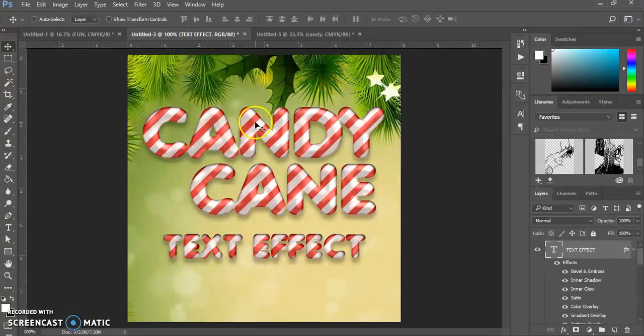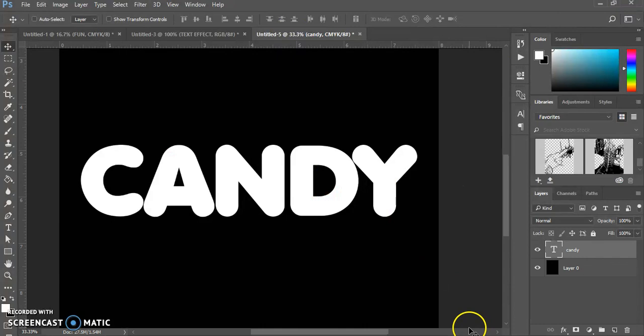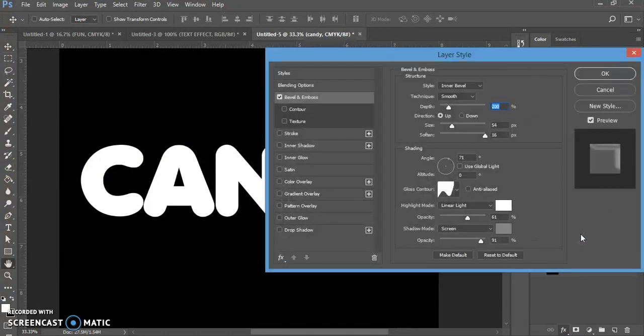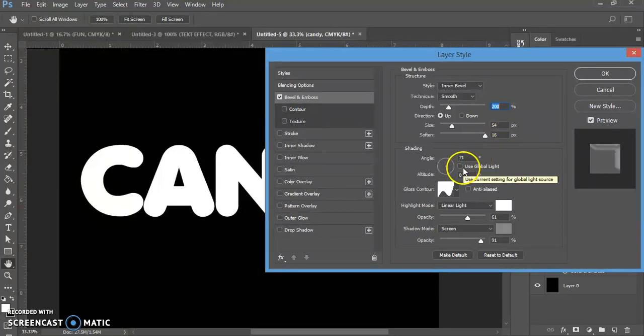So let's go ahead and get started and create a new document. Okay, this is pretty easy to follow along. You can get different effects by changing certain things. So we're going to go into Bevel and Emboss. You want to make sure that it's set to Inner Bevel, Smooth, Depth of 200%, Size 54, Soften is 16, the angle's at 71, and make sure that the Use Global Light box is unchecked.